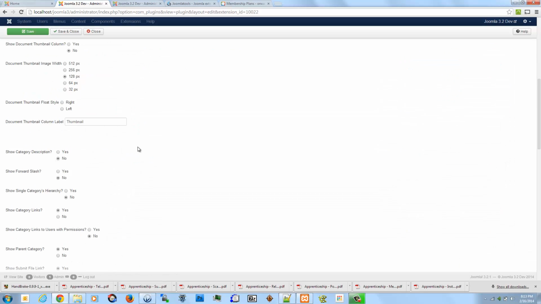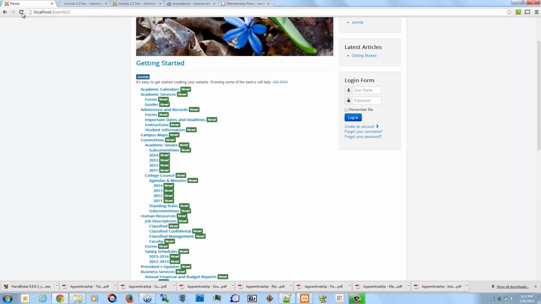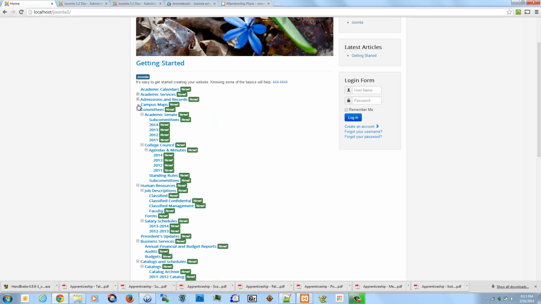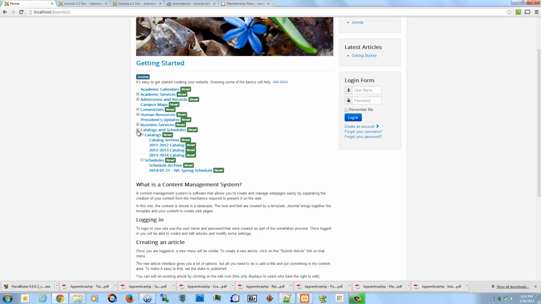So in terms of display options, I usually have show the plus minus icons set to yes by default. That's actually a new feature in DOCman List 2.6.4. The ability to turn those off. That was a client request. So now we can see folder icons again. You can expand, collapse everything.